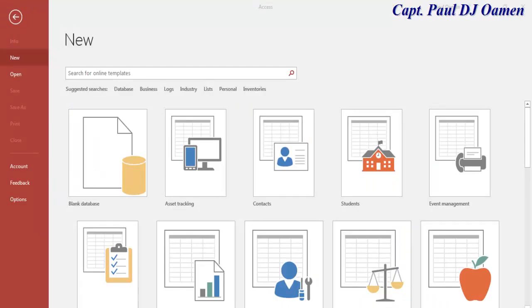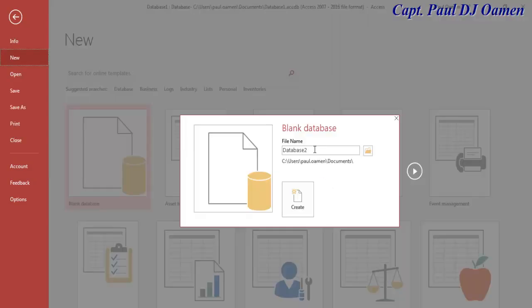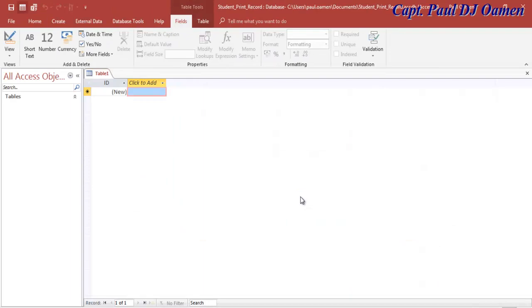Welcome back to Access. I'm going to start by clicking on this blank database here, and right there let's give our project a name. I'm just going to call it student_print_records, and save it right inside my documents. Click on create right there.